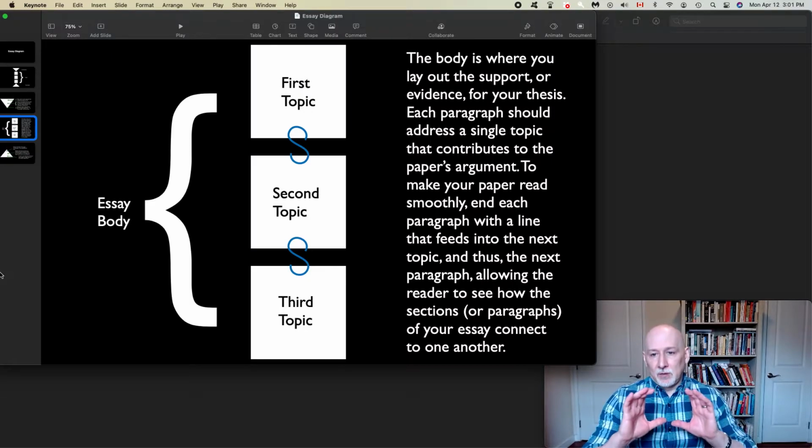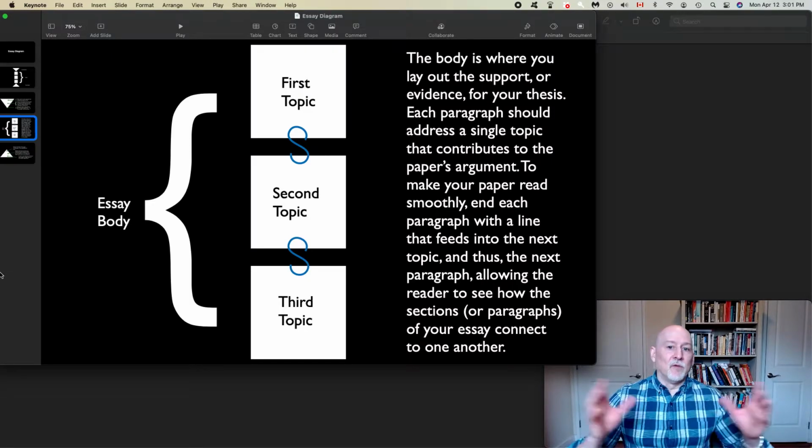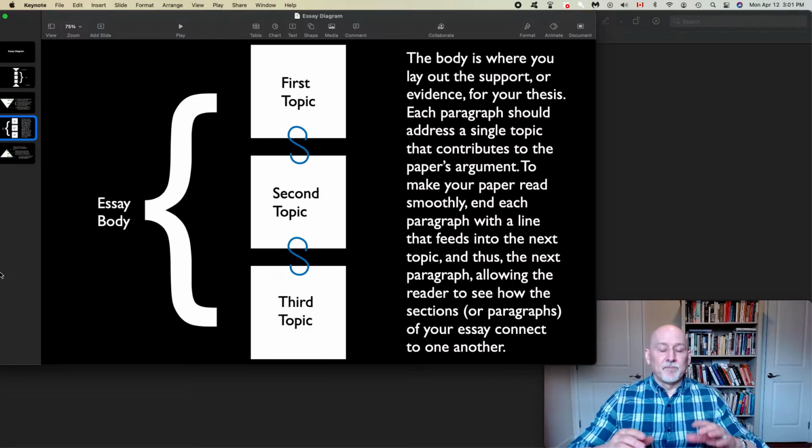So each paragraph then, or if it's a larger piece of writing, each section, but let's just stick with paragraphs. So with each paragraph, you'll have one topic in that paragraph. You won't introduce other topics into the paragraph. You just have that one.